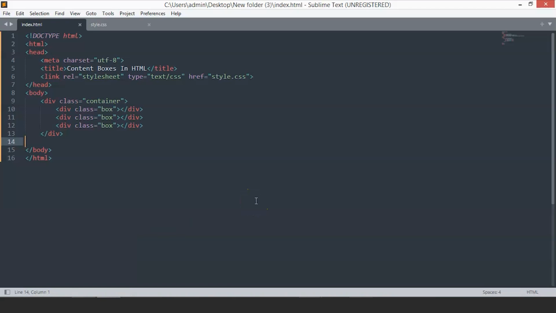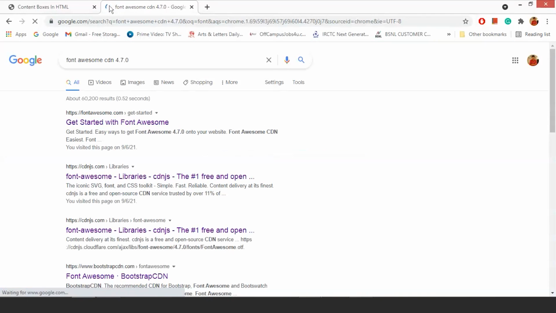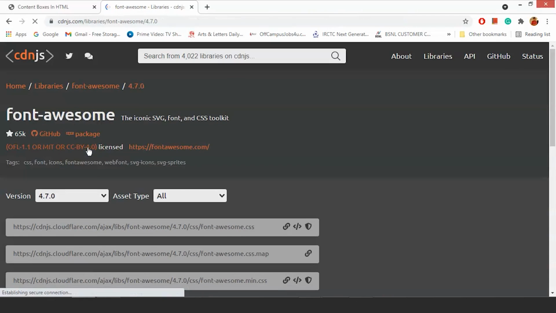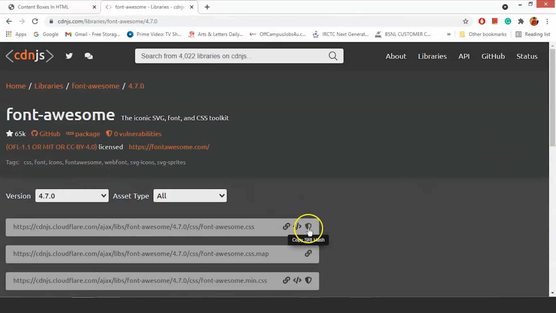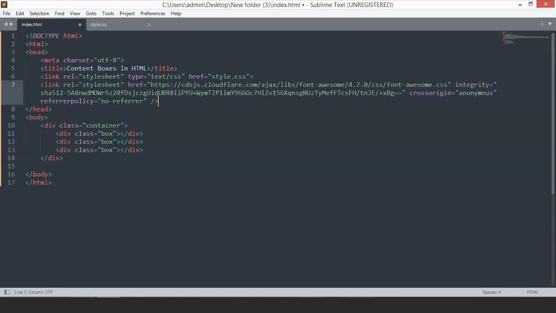Now we need the icon. For that, we'll require an icon from the Font Awesome CDN. So we'll add the Font Awesome CDN to our page. So we'll search Font Awesome CDN 4.7.0. We are using the older version because it is more stable. So go to this Font Awesome library. Here select the version and copy the link tag. Go back to the page and add it here. Delete this integrity part.